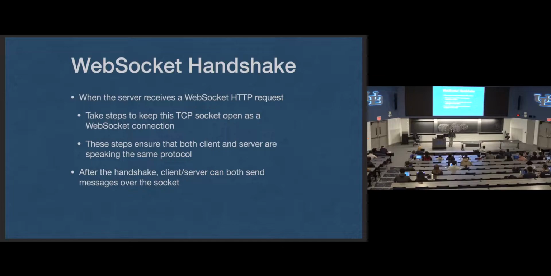Yeah. So this is when the server receives a WebSocket HTTP request, is this the upgrade request? Yes. Okay. Yep.